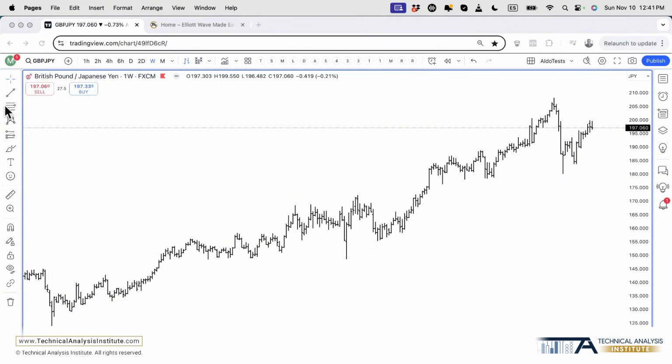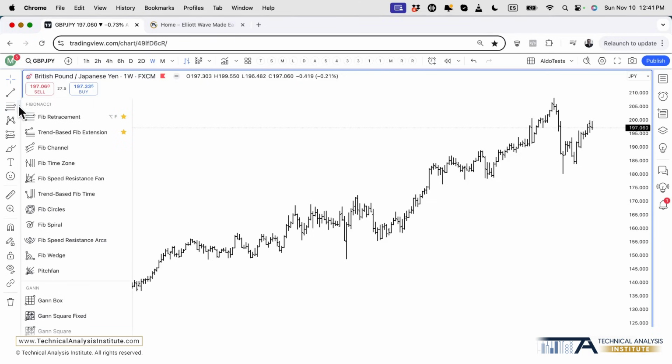Here, if you go on this side of the screen, you will see several Fibonacci tools there. There is the Fibonacci retracement tool, the Fibonacci extension tool. You see I have two stars there because I use them very frequently. You have Fibonacci channel, Fibonacci time zone, Fibonacci speed resistance fan, and so forth and so on. All these tools have one purpose, and that is to identify levels of support and resistance, exactly the way that I show you the matrix of Fibonacci.